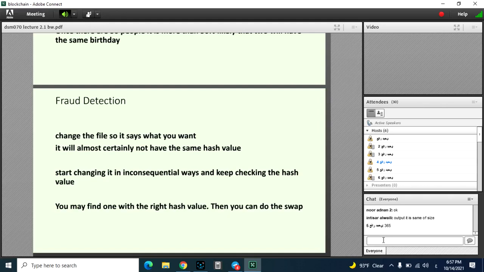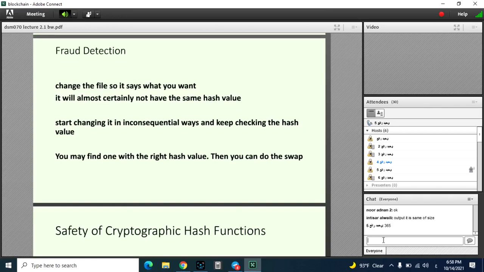Another application of this kind of functions, hash functions, is fraud detection. How? Any changes in the data results in a different hash value. So simply we can prevent any tampering of our data by others with the hash function.